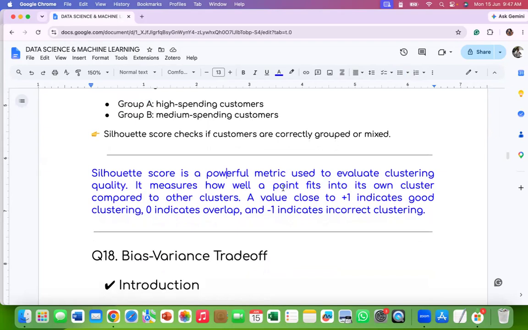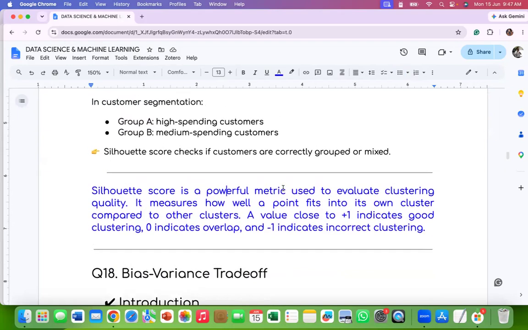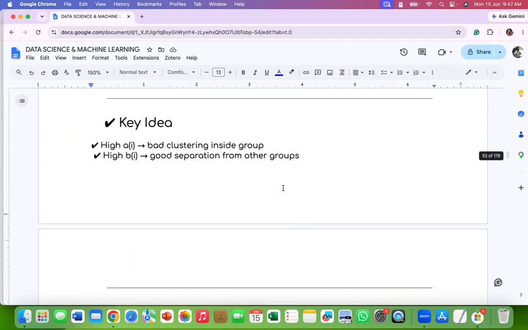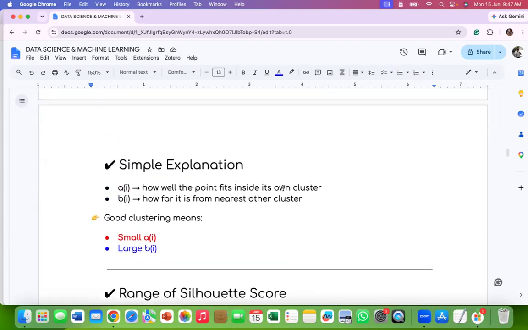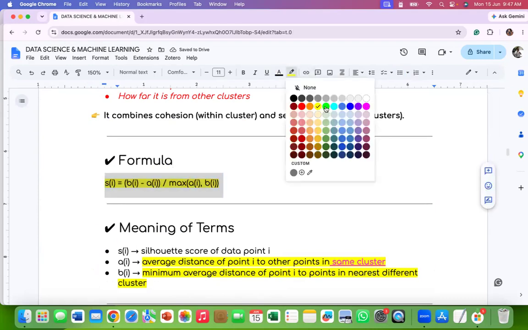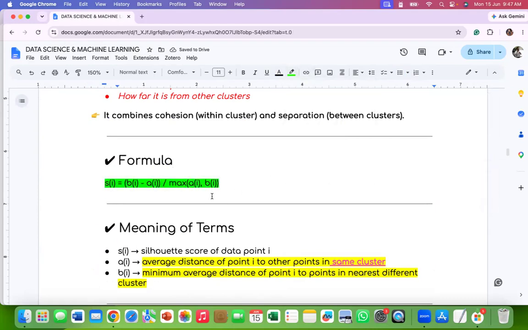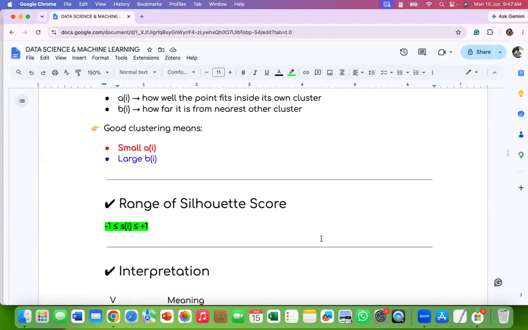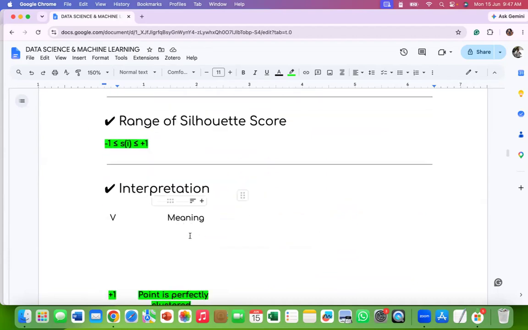So Silhouette score is a powerful metric used to evaluate clustering quality. It measures how well a point fits into its own cluster compared to other clusters. A value of +1 represents good clustering, 0 means overlapping, and -1 means incorrect clustering. Again, I'm telling you the formula. Formula is very simple yet very powerful. SI is equal to BI minus AI divided by max of AI comma BI, where SI is the Silhouette score of the data point I, AI is the average distance of point I to other points in the same cluster, and BI means minimum average distance of point I to the points in the nearest clusters. And we take the values -1 to +1 of SI.